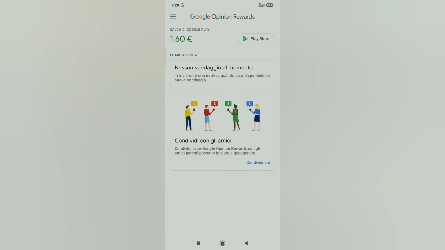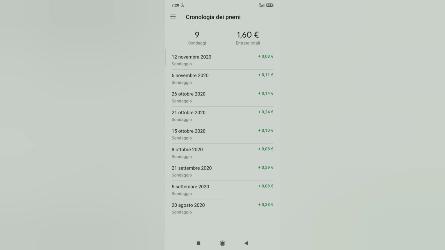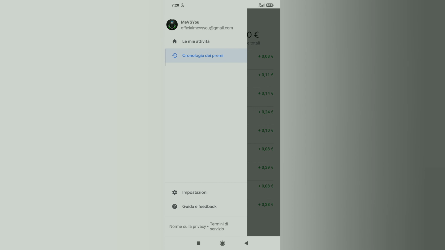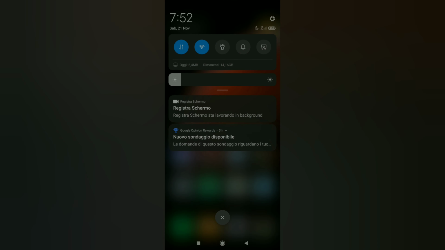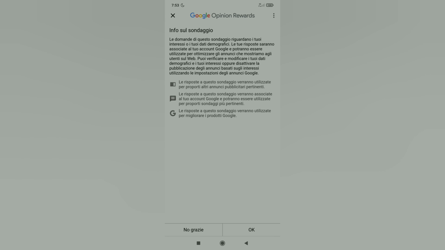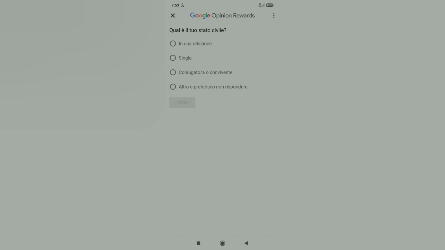Now I'll show you my overall earnings. I advise you to make more than one account as I did. And now I will show you the earnings with the second account and a survey, and then I will show you how to use the money obtained from the app.